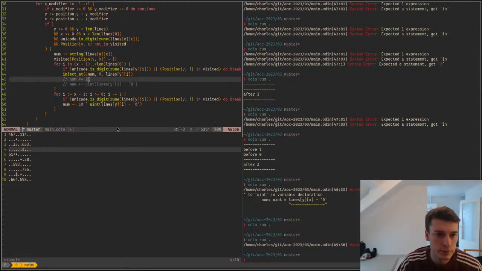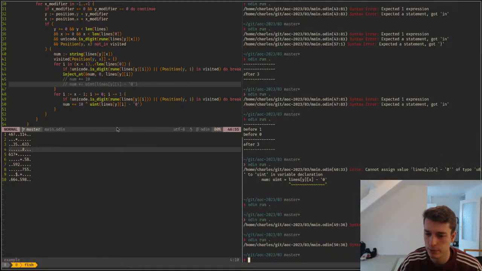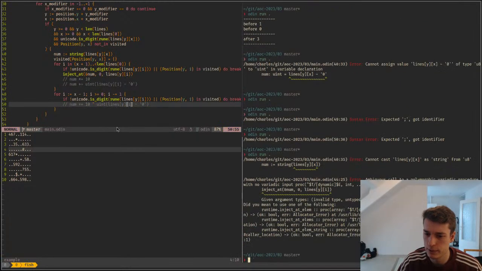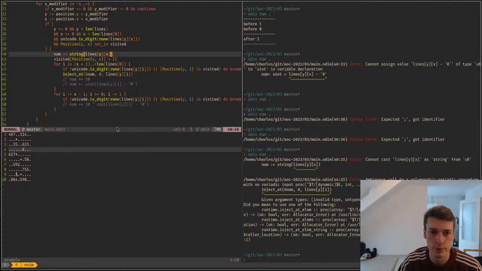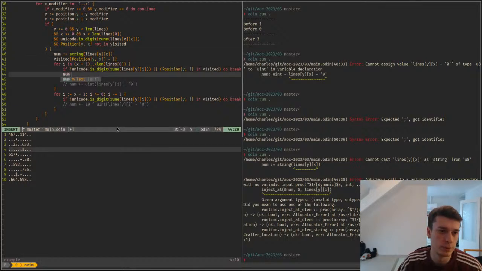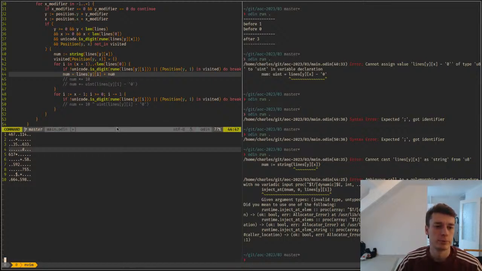Just need to go like this. Does that work? It does not, because it's still there. It doesn't work. Ah yes, it needs to be... maybe I can just do num is equal to. Let's do instead this plus. No. Does that work?